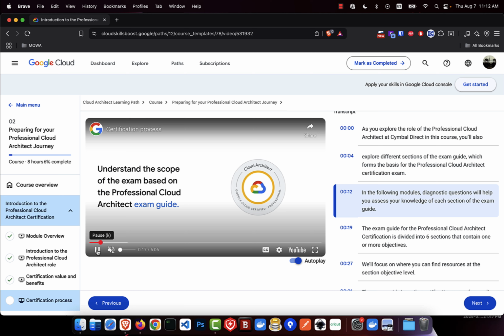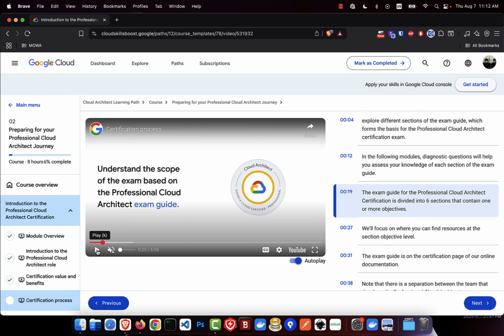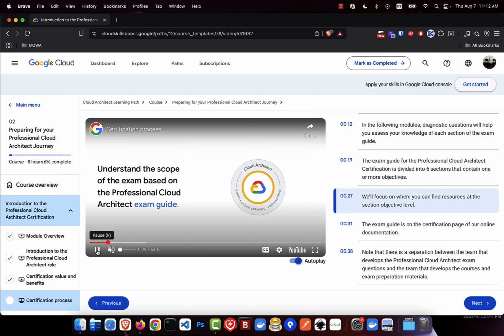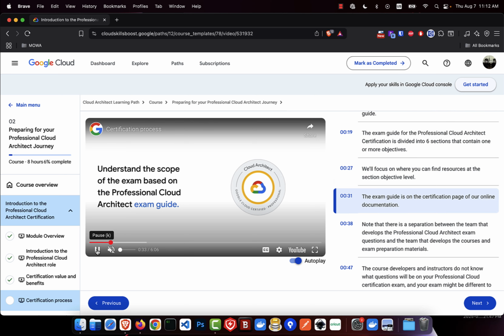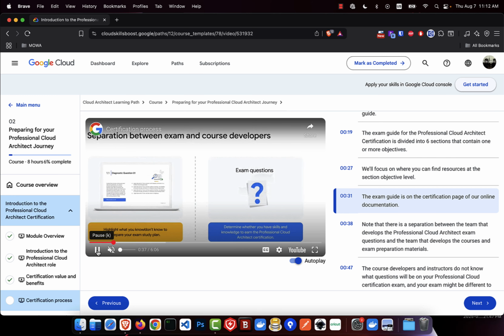The exam guide for the professional cloud architect certification is divided into 6 sections that contain one or more objectives. We'll focus on where you can find resources at the section objective level. The exam guide is on the certification page of our online documentation.